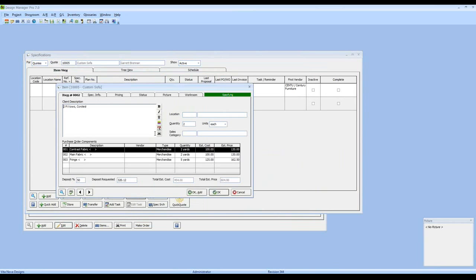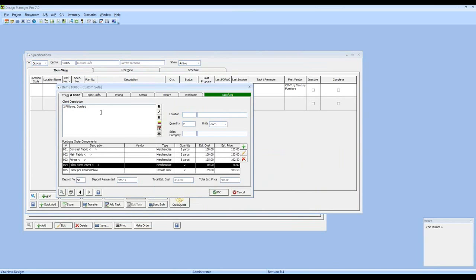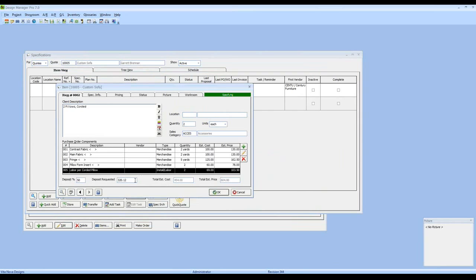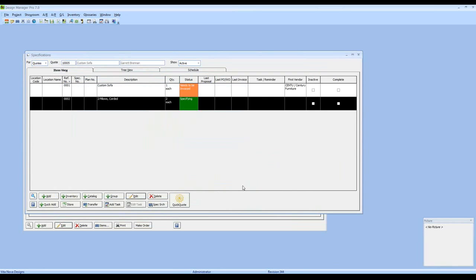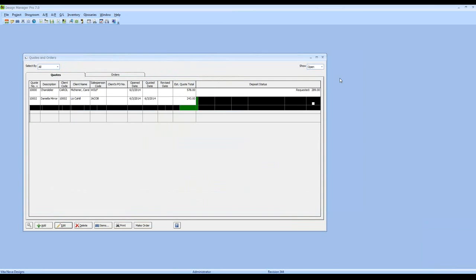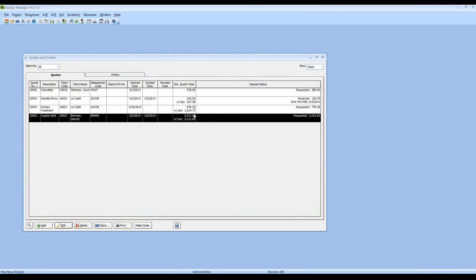If we take a look, we can see that Design Manager creates the corded pillows for Mr. Garrett, and it has all of the necessary components that comprise that fabricated piece. Put some accessories onto the sales category. I have my deposit already listed, and we are ready to go. If we close the specs, we can see right away that our quote has updated to include our custom corded pillows, and the requested amount that I'm going to be asking for Mr. Brennan has also correspondingly increased.